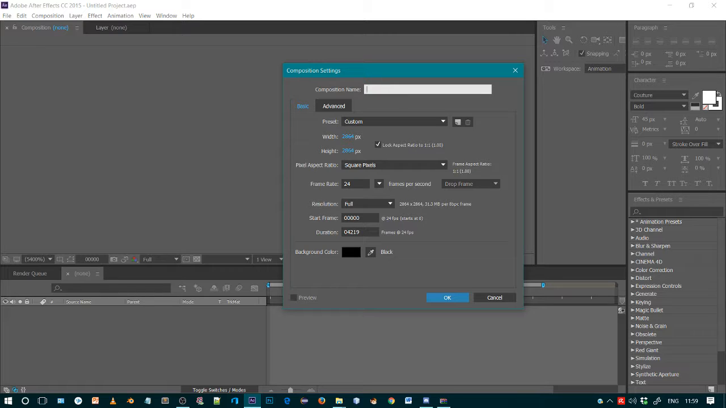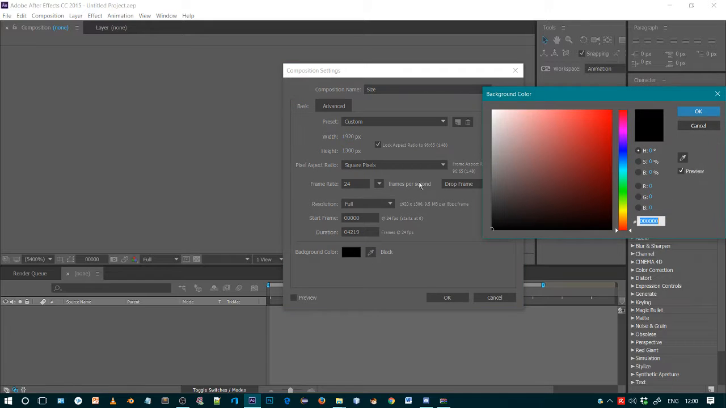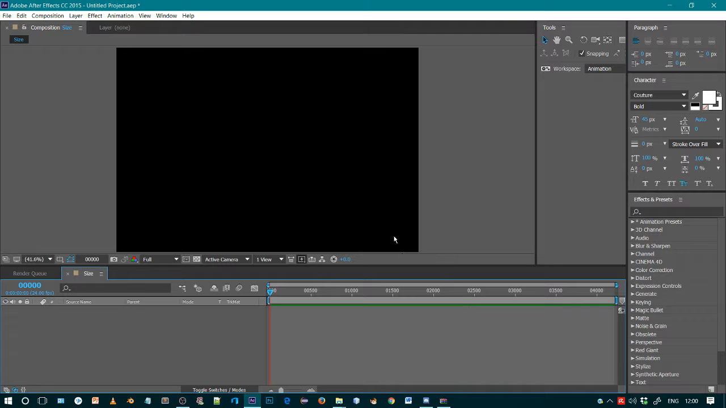I'll name my composition size, and I'll unlock the aspect ratio. I'll change it to 1920 and make it like this much. It's totally fine, you can adjust it whatever you like. So I will make it black. Okay, so I have my black composition here.